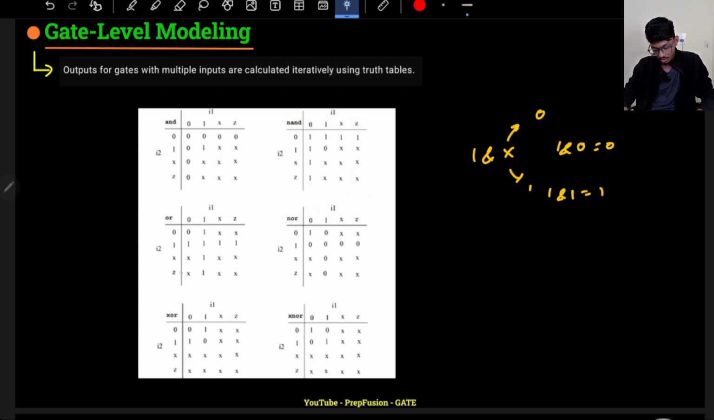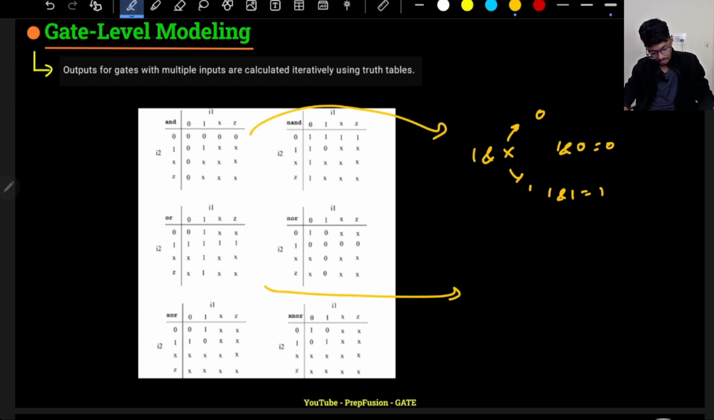Okay, for the NAND gate, it is just the opposite, the complemented version of the AND gate. And for the OR gate, the same rule applies but just the opposite: even if one of the inputs is 1, then the output will be 1. Let me give you an example. Let's say this is 1 or x. So 1 or x for certain will be 1.